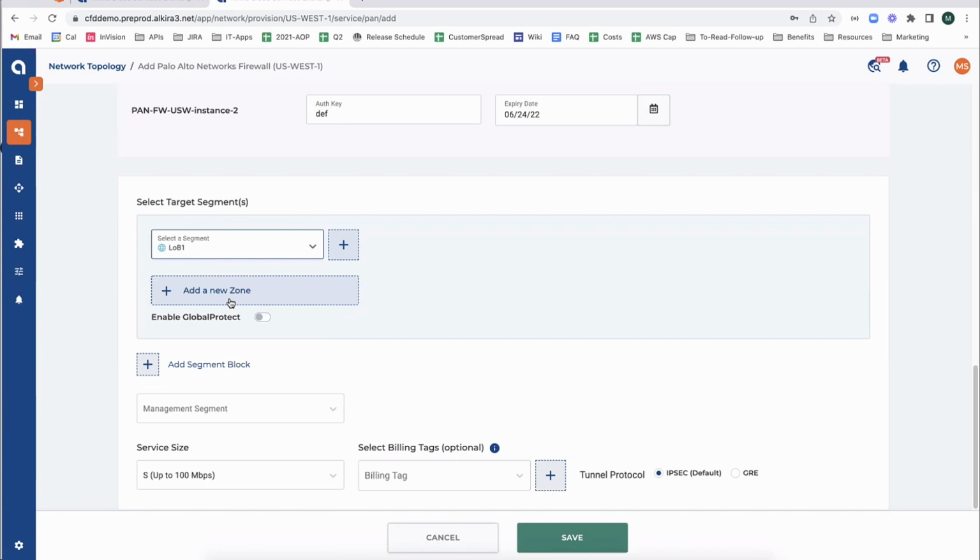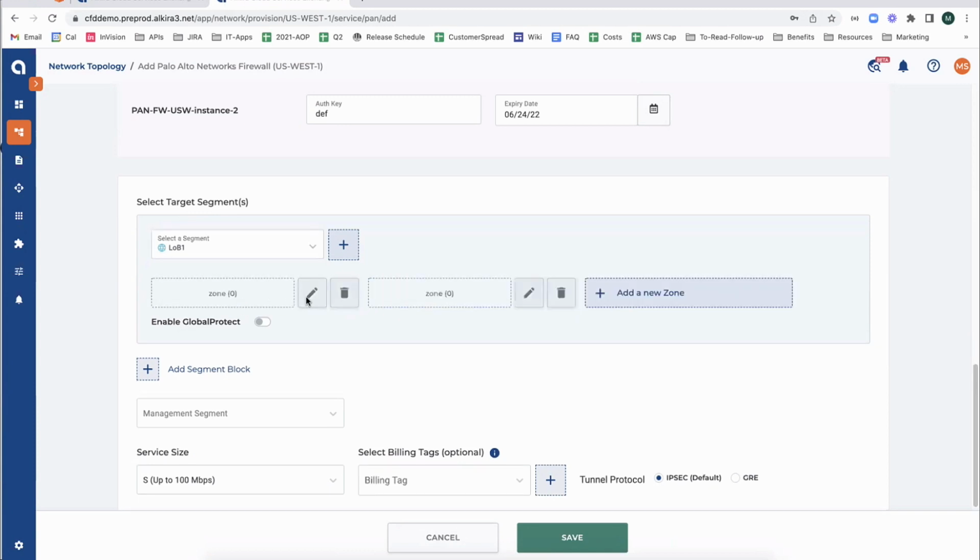So you can pick all 4 segments or 3 segments or however many segments you have and map all of them to a pool of firewalls. And we will make sure the traffic remains isolated, so the right traffic goes to the right firewall at the right time. Okay, I'm going to add a couple of zones here.